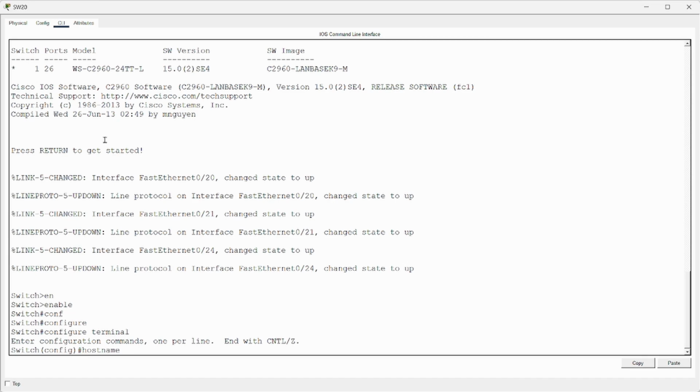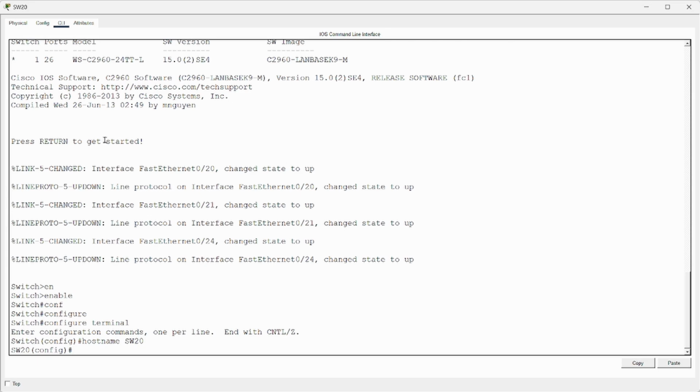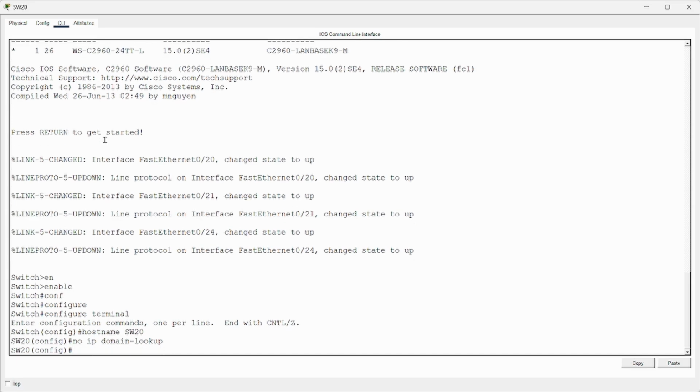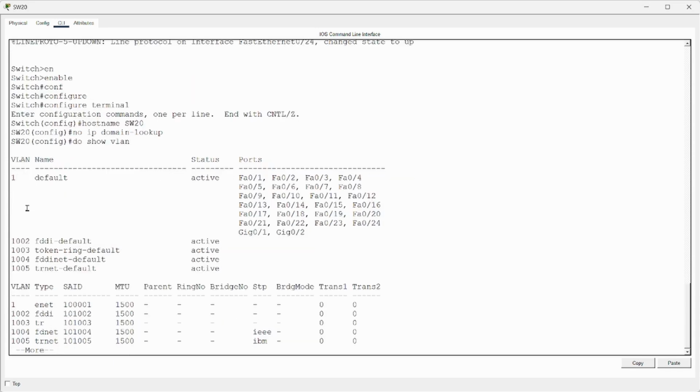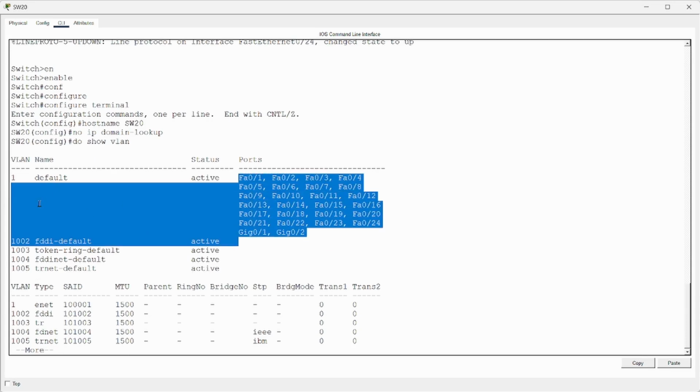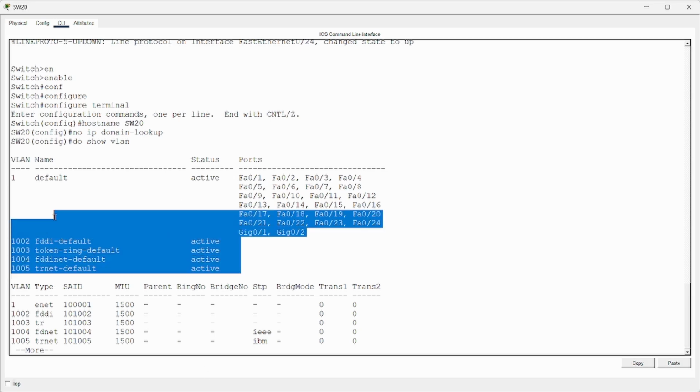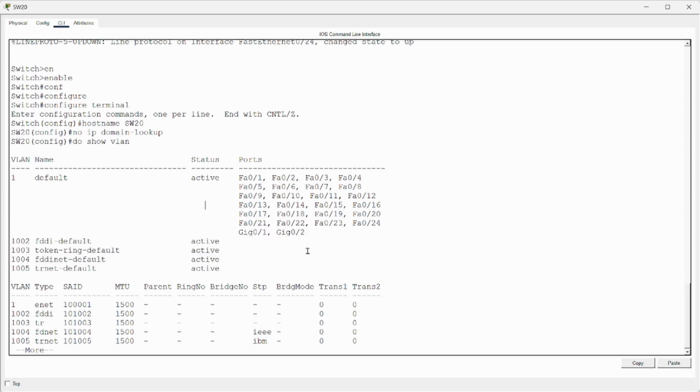Let's type hostname, and I'll name the switch SW20, enter. Now type no ip domain-lookup. This command is important because if we wrote something by mistake, it's not going to start looking for a domain. Press enter, and now let's type do show vlan, and you can see here VLAN 1 by default all the ports are in VLAN 1, and don't mind the other VLANs, these ones are here by default.